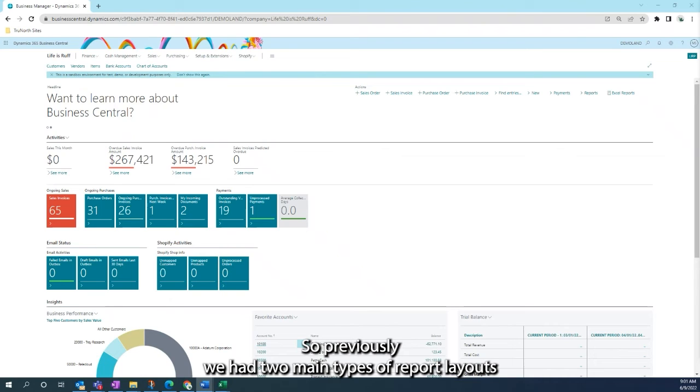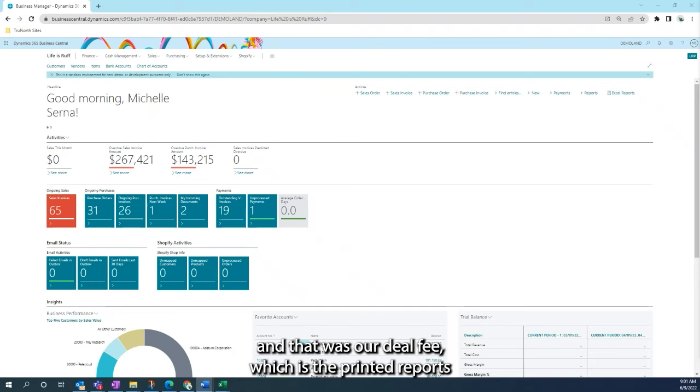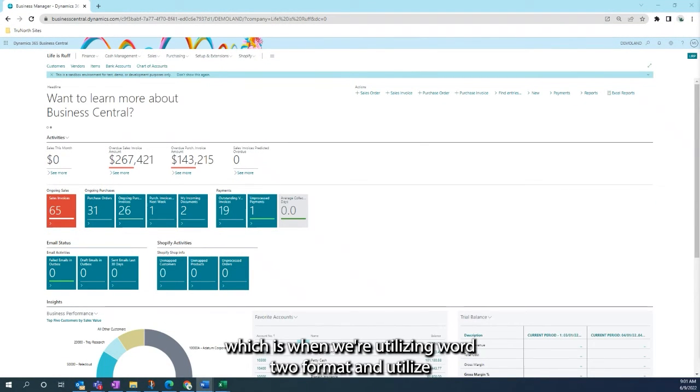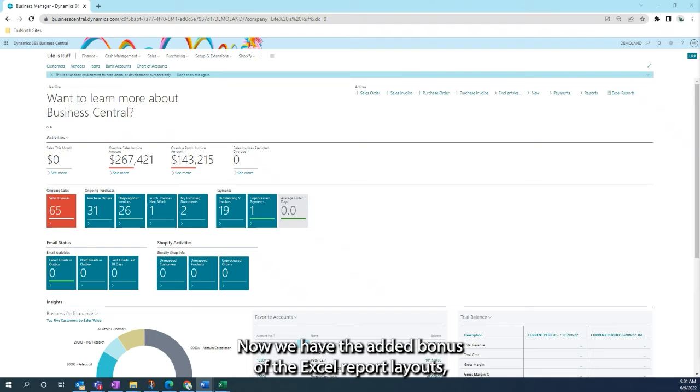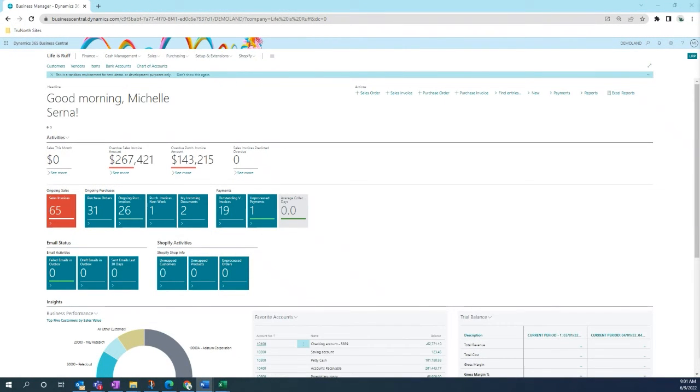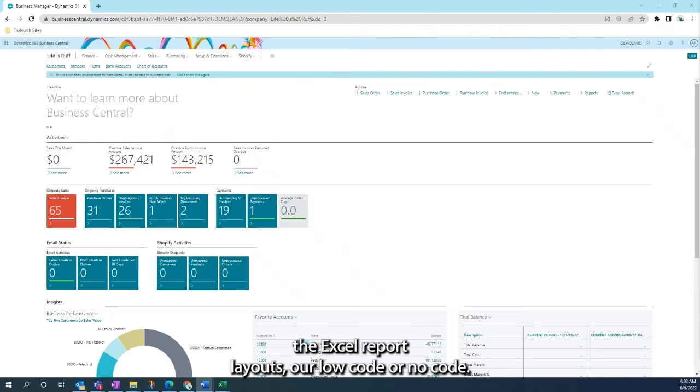So previously we had two main types of report layouts, and that was RDLC, which is the printed reports inside of Business Central, and then Word layouts, which is when we're utilizing Word to format and utilize any of the sales reports or purchasing documents that are going out. Now we have the added bonus of the Excel report layouts. The Excel report layouts are low code or no code.